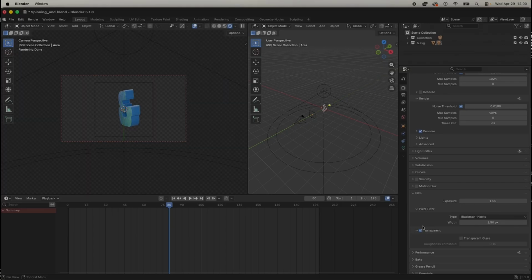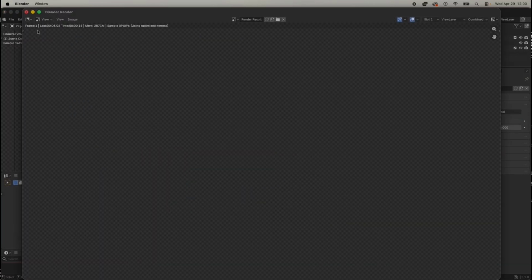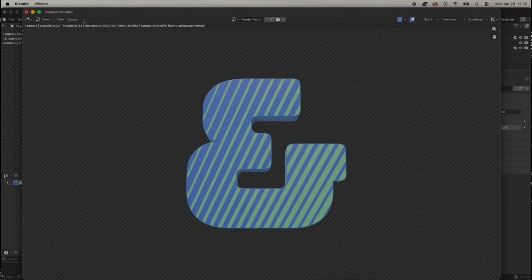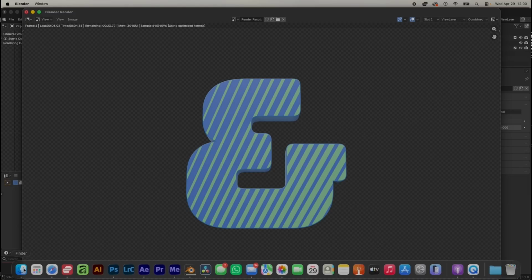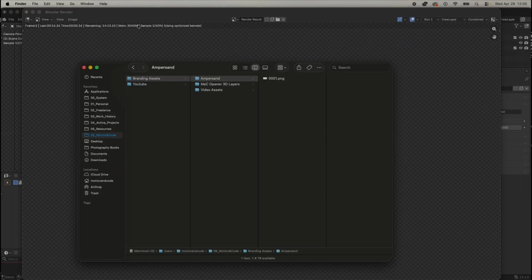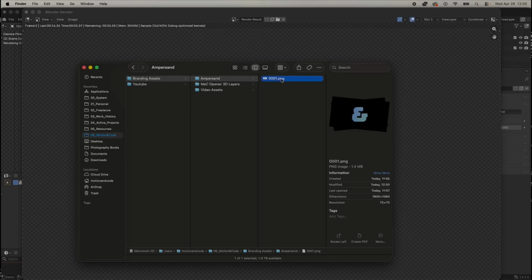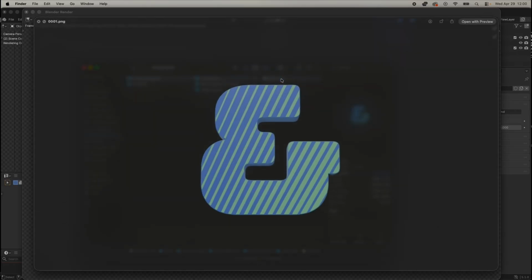With all our output settings done, we can now start the export. From the Render menu, choose Render Animation. Blender will now immediately start rendering each individual frame to the destination we specified. So depending on the length of your animation and speed of your computer, this might take a while.